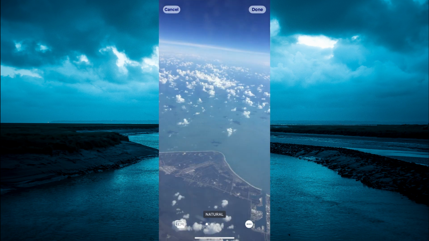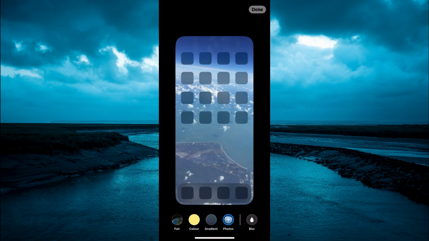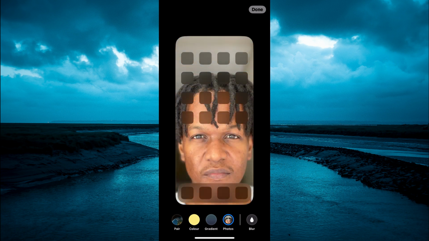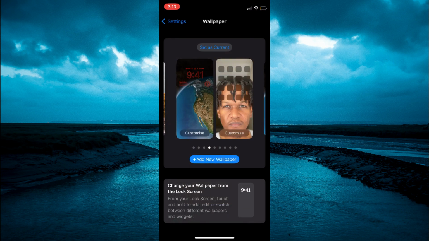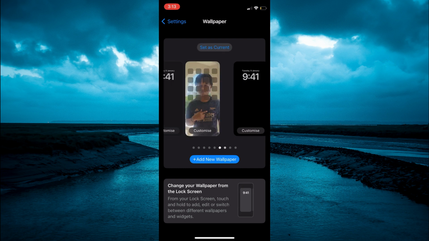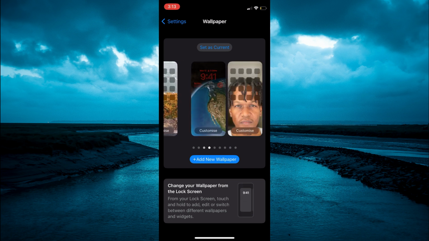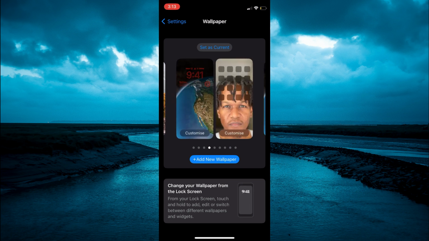Then I'm going to tap on the photo option in the bottom left hand corner, and I'm going to select this photo just for example. So I'll select this photo right here, then tap on done. Now that I've done that, I'm going to tap on done again, as you can see right there, and you will do this with all of your wallpapers right here. So you will change the home screen. After doing that, as you can see, remember that I've changed it, this one right here.